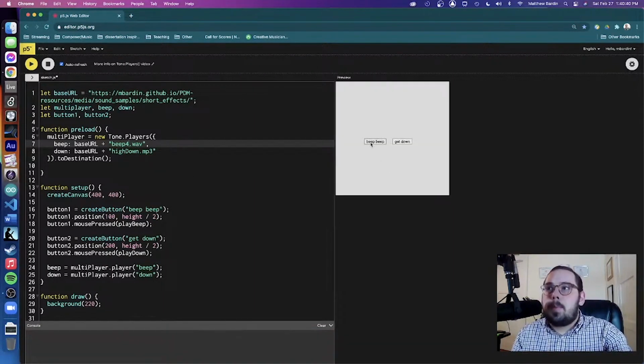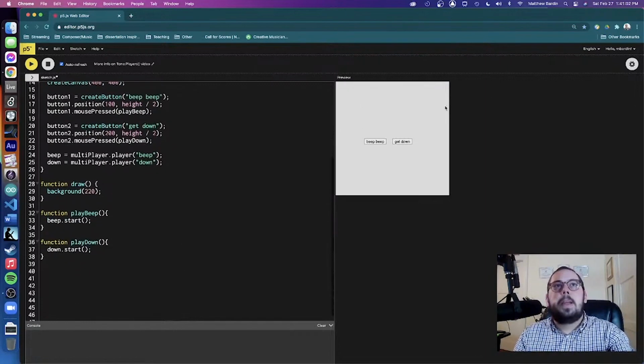So now you can hear the beep and the get down sound. Again, just to reiterate, you always got to double check to make sure things are spelled correctly. Usually that'll be the problem whenever you get the buffer is not loaded or doesn't exist. It's just something was not spelled quite properly. Happens all the time. So now we can play these sounds.